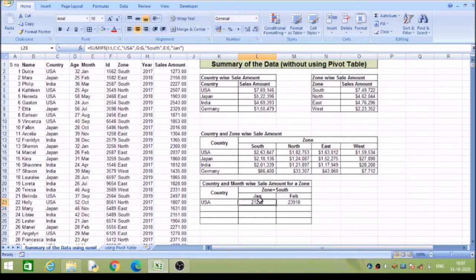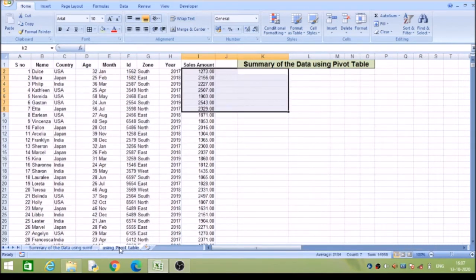So it becomes a very tedious job if you are having more and more conditions. To avoid this, we can use another tool called pivot table in Microsoft Excel. That will be very comfortable and you can get the summary of the data within a few seconds. Now we'll go for how to use the pivot table in Excel.